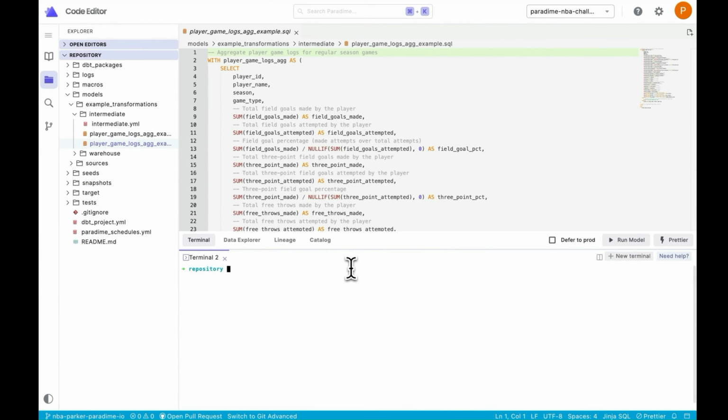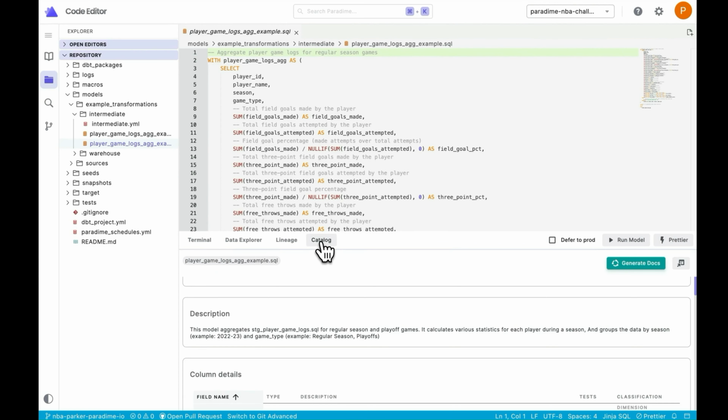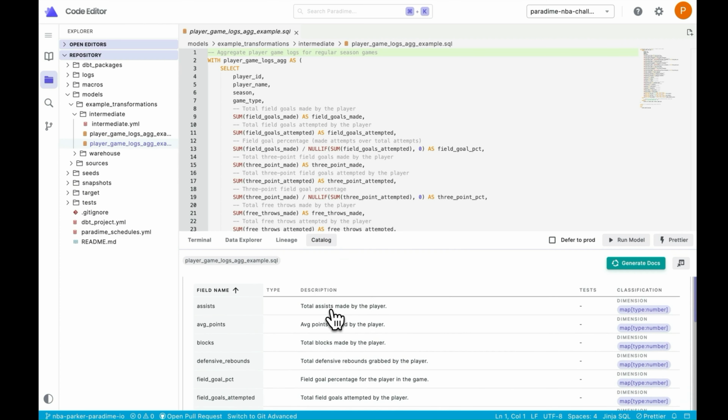From the Apps panel within the editor, you can view your dbt model documentation without context switching. It's called Data Catalog, and let's walk through the various features. At the bottom of your screen, you will see the available dbt model documentation based on the model currently open in your editor. If your model already has documentation, the Catalog app displays high-level metadata like the model classification, description, and column details like the data type, description, and tests.